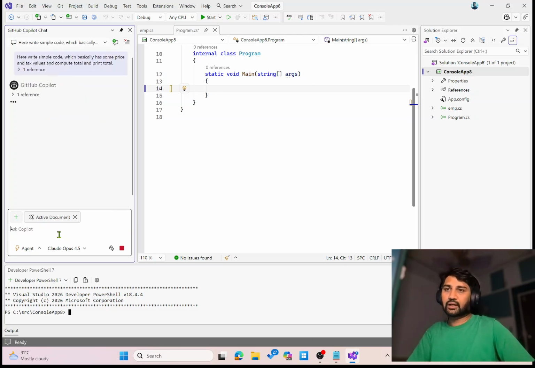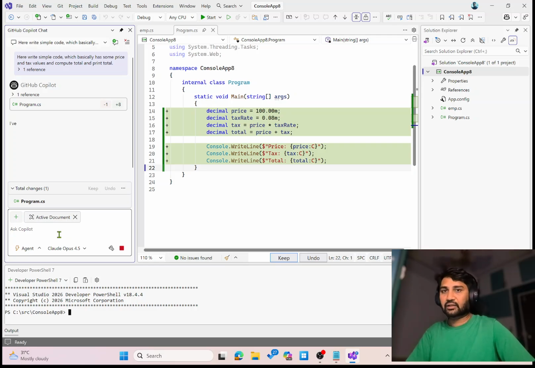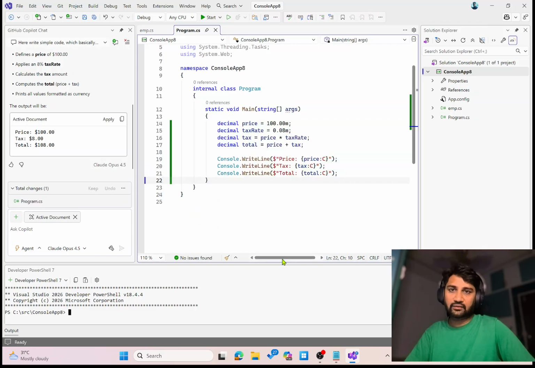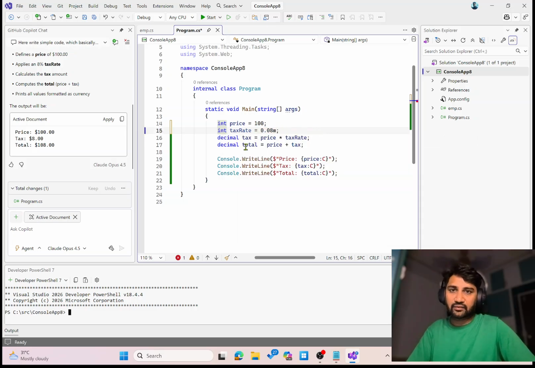So let's assume I give a prompt where I'm asking AI to write code that basically has values called price and tax, and then compute them into a total, and then print it, right? So when I do that, right now the code came out correctly, that is well and good. But let's assume what if it came this way. So let's assume int price came as 100, and maybe the tax rate is fine.